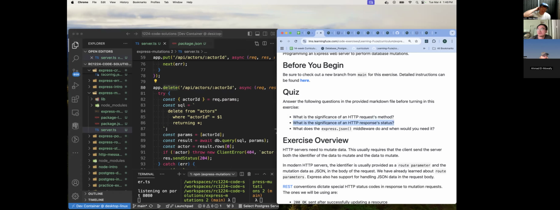Trey, what is the significance of an HTTP response status? So I said it indicates the intended action the client wanted to make. Awesome. We give them back 200 successful, 201, you created something, 204, something was successfully deleted, don't expect a response. 400 errors are client side errors, 500 errors are server side errors.